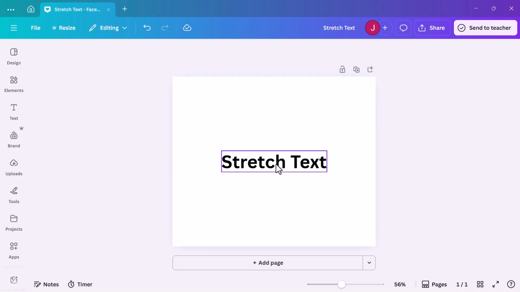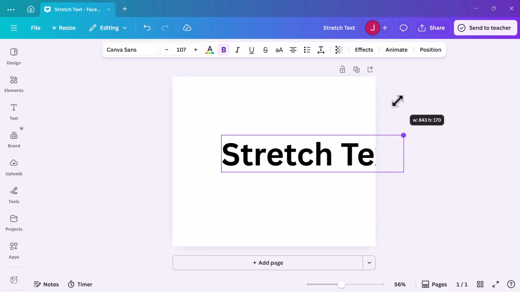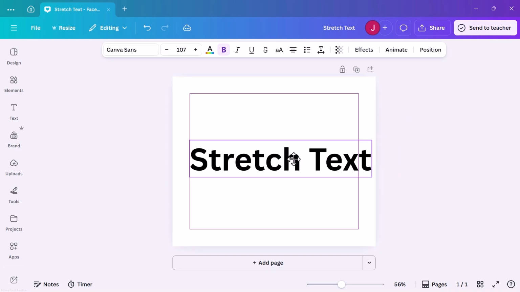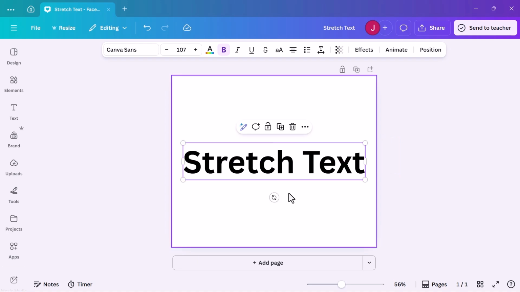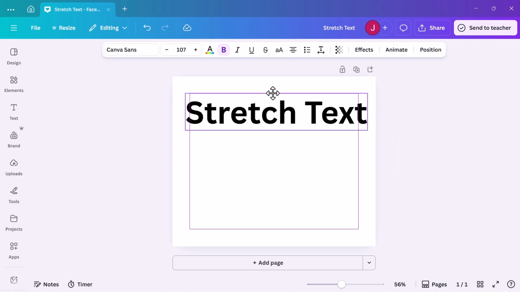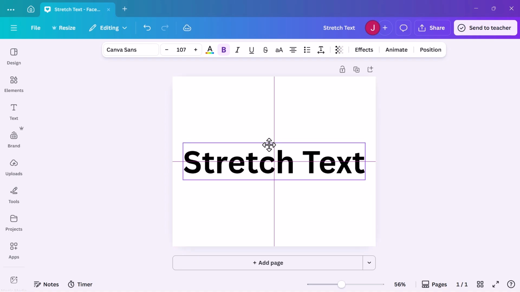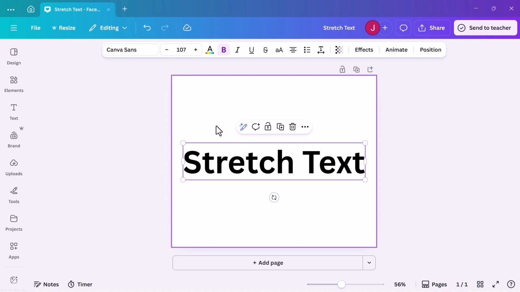If you've ever tried to stretch text in Canva, you've probably noticed that increasing the font size only makes the text bigger, not wider. No matter how much you resize it, the text won't stretch to fill the space you need. In this video, I'll show you exactly how to stretch text in Canva.